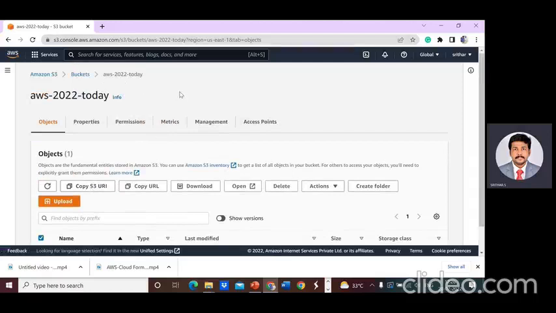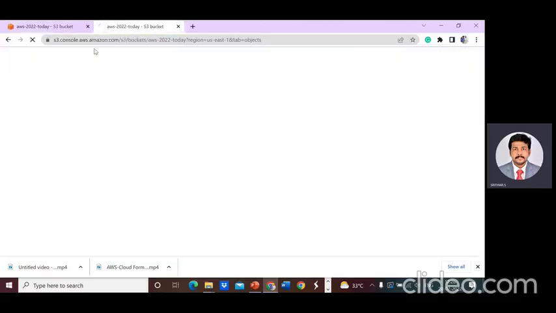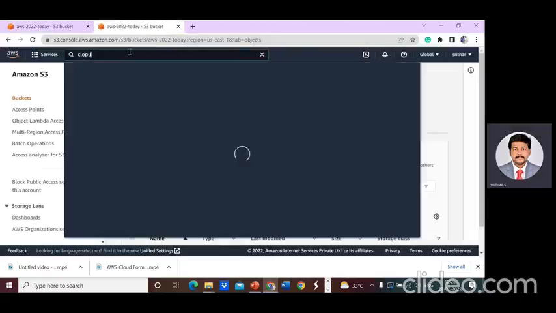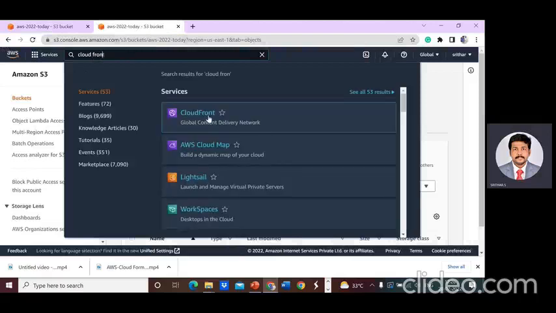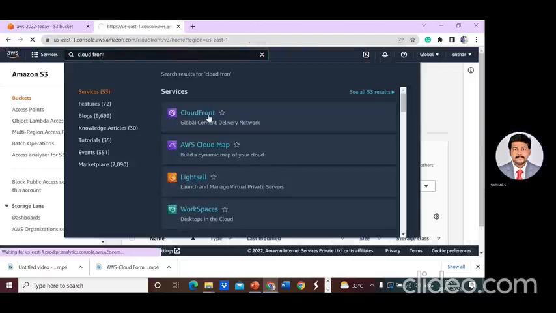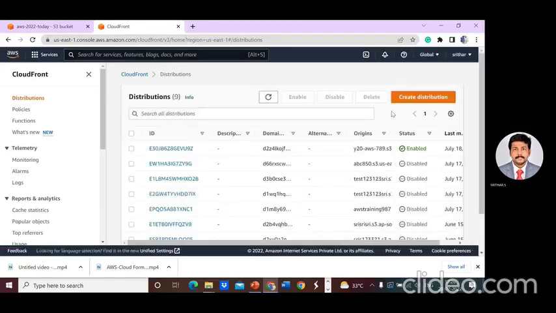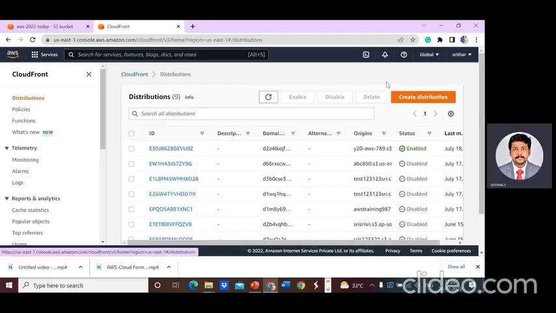Now I'm going to do the same with CloudFront. I'm just going to duplicate this page once. Go to the CloudFront service. You need to create a distribution. Some distributions are already created and they are disabled. You need to create a new distribution.